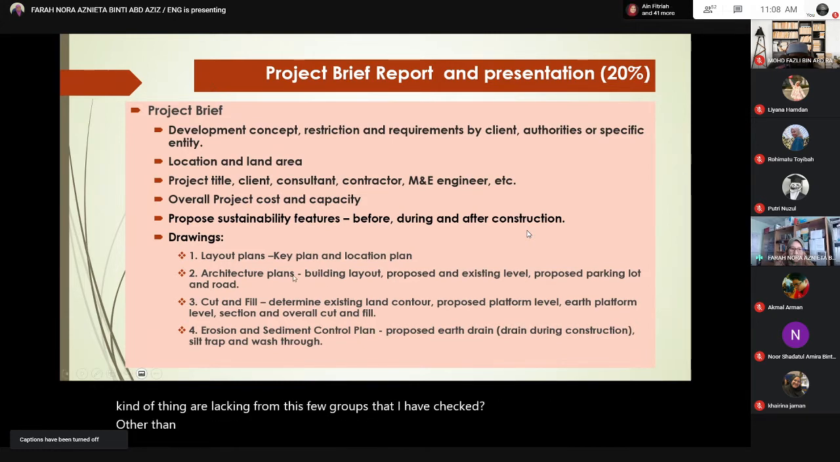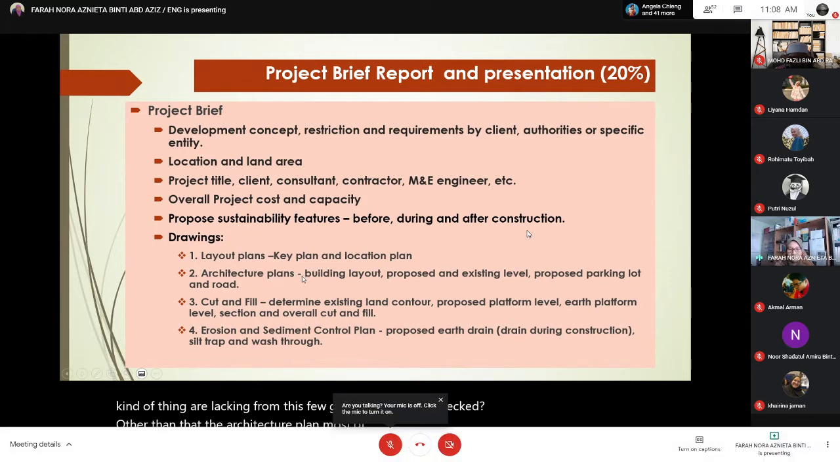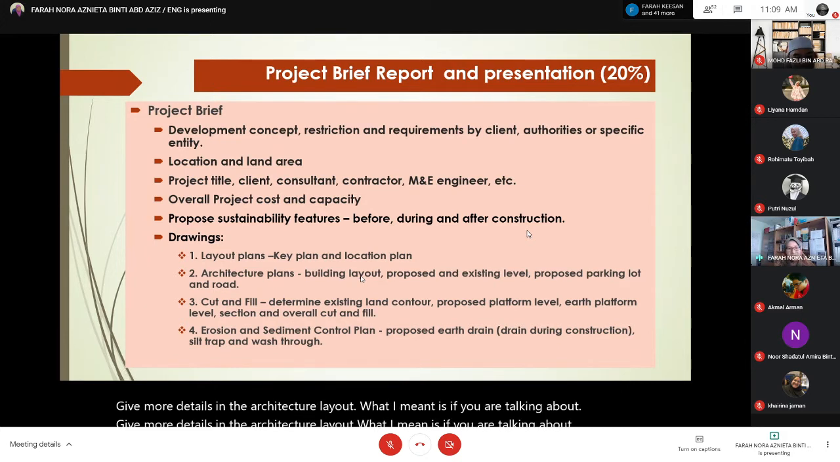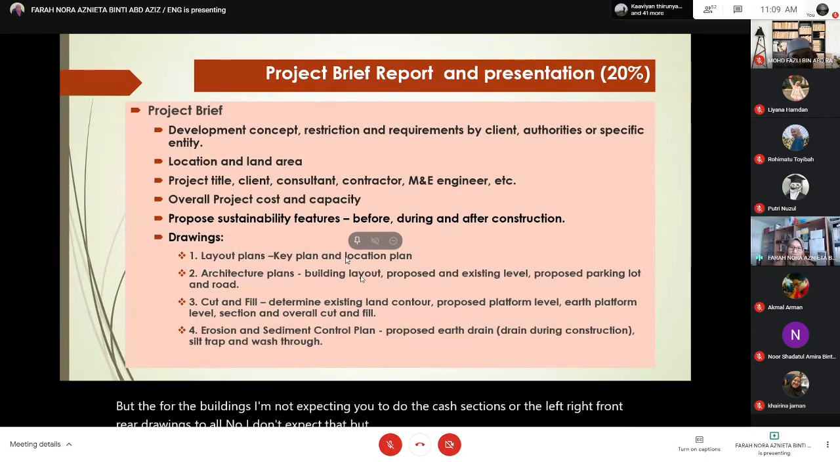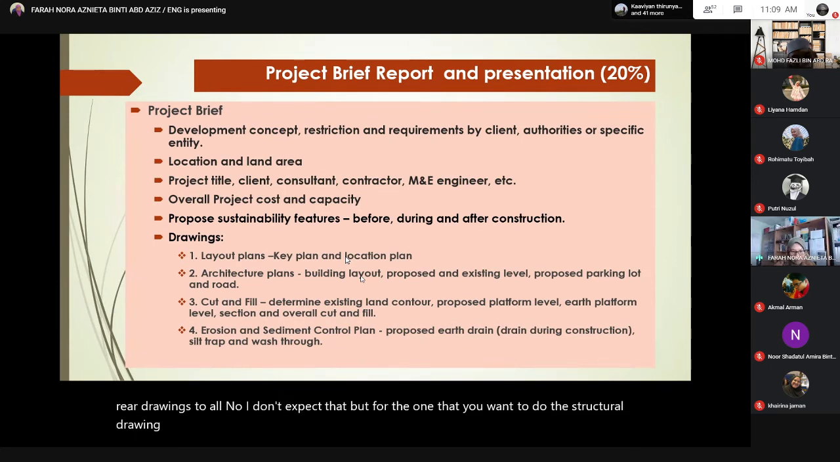Other than that, for the architecture plan, most of you are submitting the 3D. The architecture plan layout you need to improve, give more details. What I meant is if you are talking about all the sustainability aspects, it should be there in your architecture layout. And for the buildings, I'm not expecting you to do the cut sections or the left, right, front, rear drawings. No, I don't expect that. But for the one that you want to do the structural drawing, yes, you have to provide. Okay, so that is the general comment from the brief report.